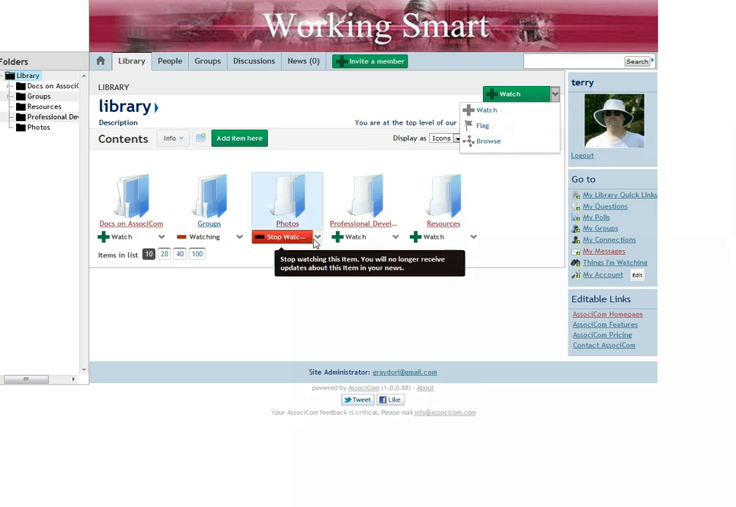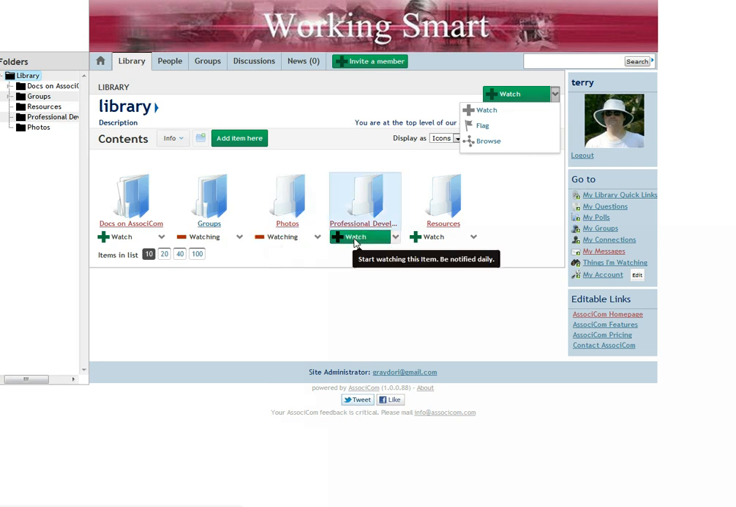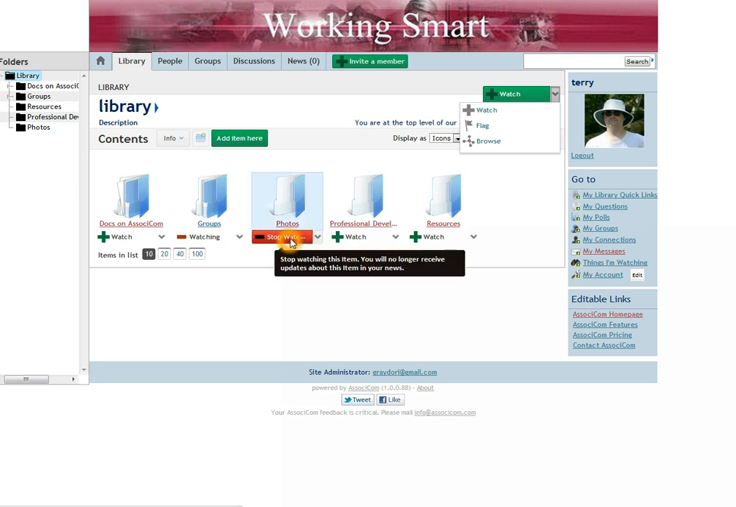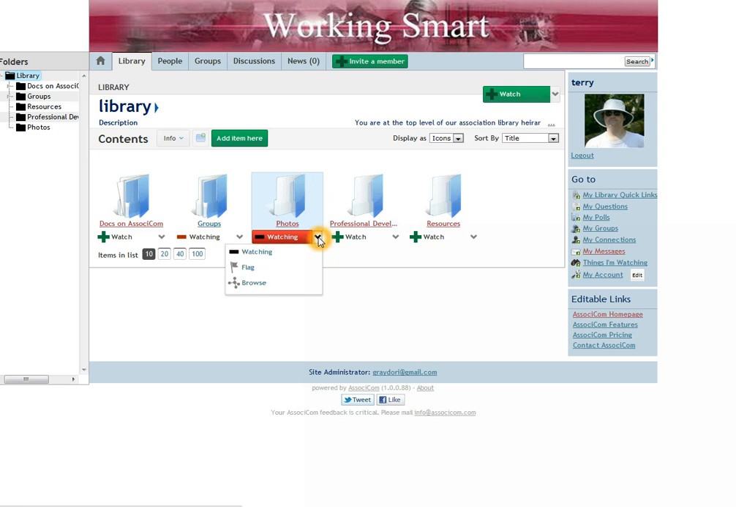And I also have the opportunity to directly act on any of the contents of the folder as well through the drop down menus that are attached to each of those particular items. So for example, I can stop watching this particular folder. So the system knows that I'm already watching it, and therefore it just gives me the opportunity to stop watching it. If I do the drop-down menu, I can see the other options that are available to me to flag this or to start the relationship browser at this particular item.